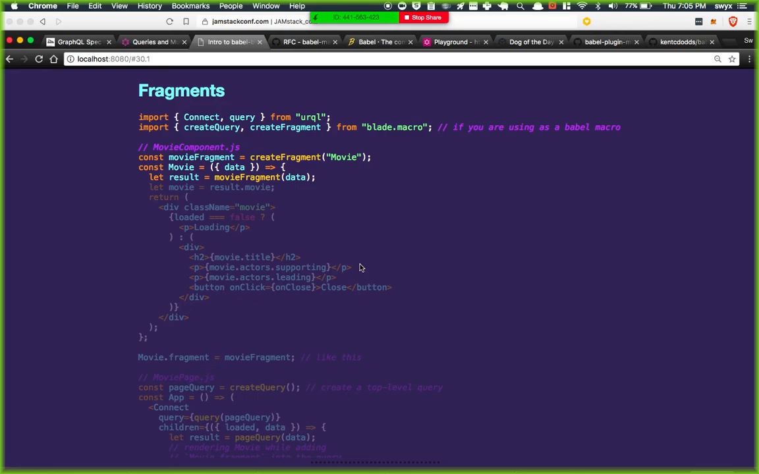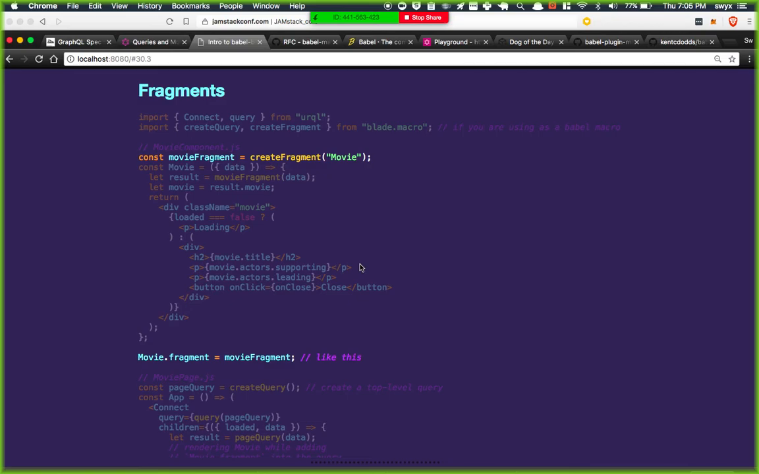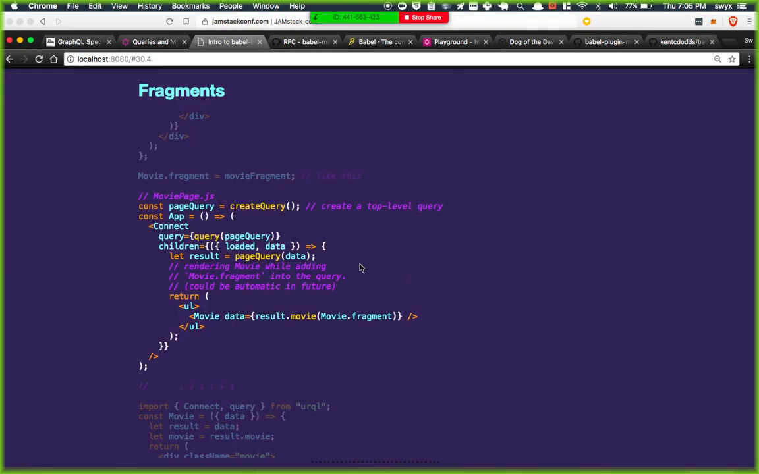And this is basically like an incomplete GraphQL query, right? So I'm creating a fragment, and everything else works the same as a create query, except that the transpiled output I need to put somewhere. So I just tag it onto the component itself. So now that I've created the fragment, let's say I have a master list. Right, so a different component, and I'm consuming that fragment.